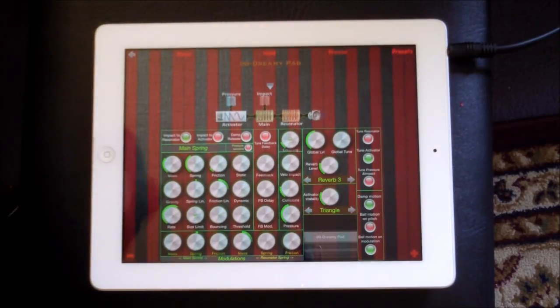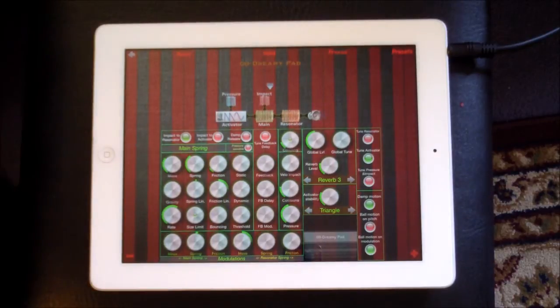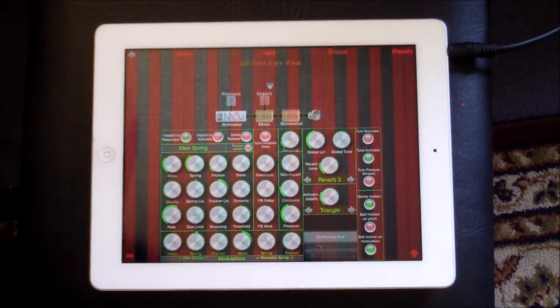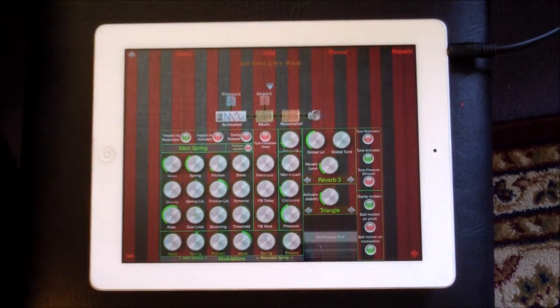SpringSound is a new synthesizer. It's a bigger brother of another app similar to this, and it sounds absolutely brilliant.